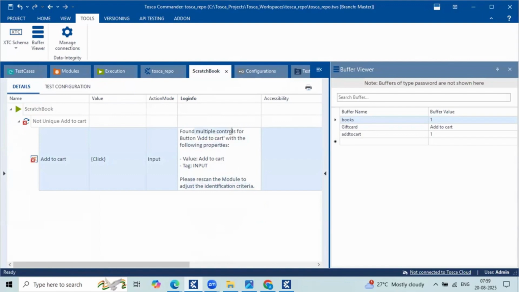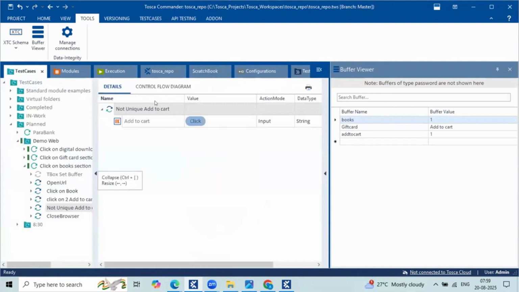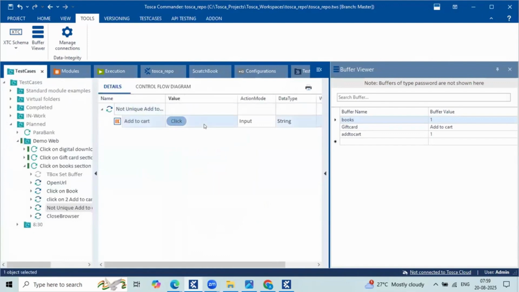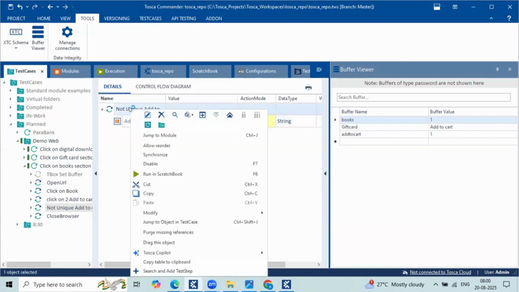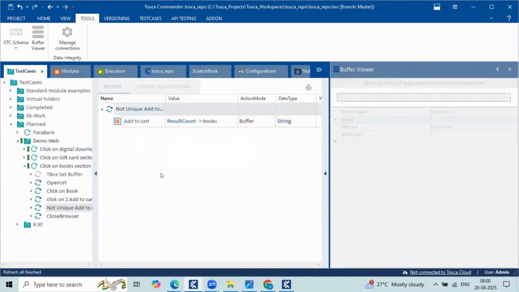Found multiple controls because at the time of scanning itself, it is not a unique one. Okay, no worries. So instead of performing a click operation, if I take a result count of this add to cart, result count of books. Okay. So change action mode to buffer. Right click on here, run in Scratchbook.